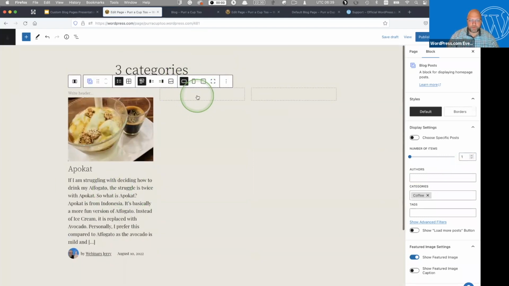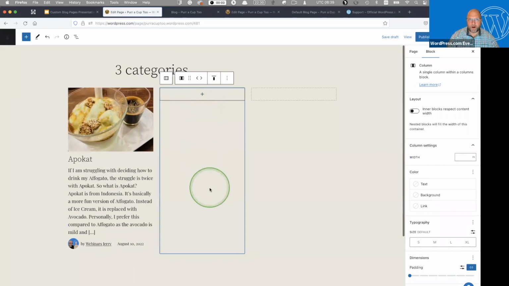And then we would just do the same for the other columns as well. I could set up another blog post block and set it to a different category. I could even add headings above each one, a title that says this is my coffee category, this is my cats category, this is my travel category. So not within a slider, but you could definitely set up 3 columns that are dedicated to each category. Okay, so I hope that helps, Layla.